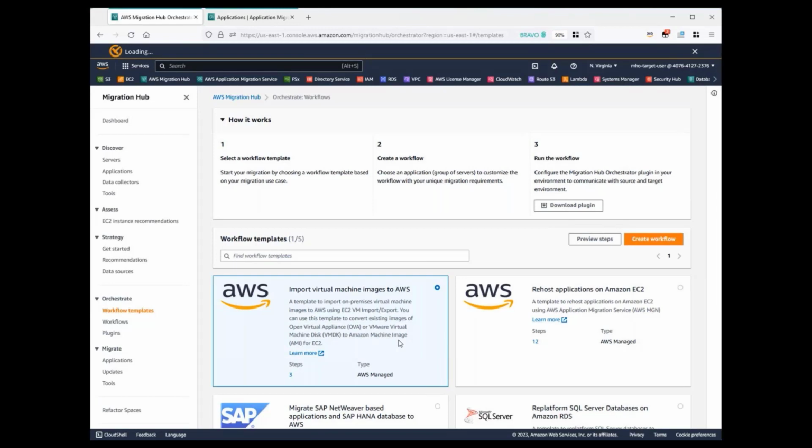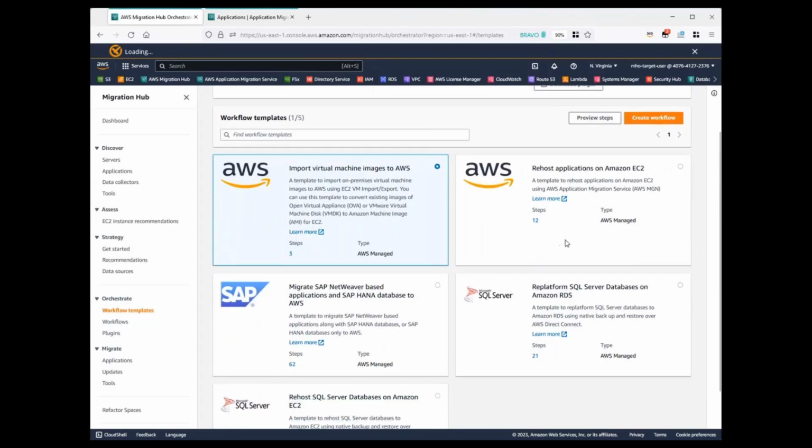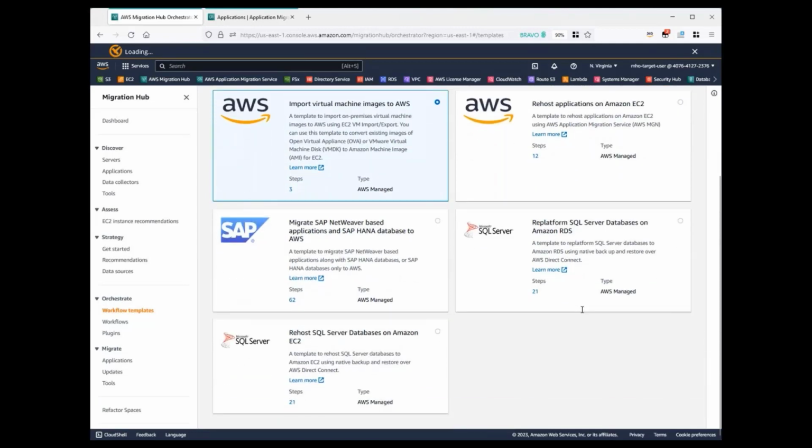So we have those 5 templates. The first one is importing the virtual machine, and so you can do that from a VMDK from VMware, or the OVA file from VMware. The second one is the rehosting. Rehosting means doing a complete server migration to AWS at the bits level.